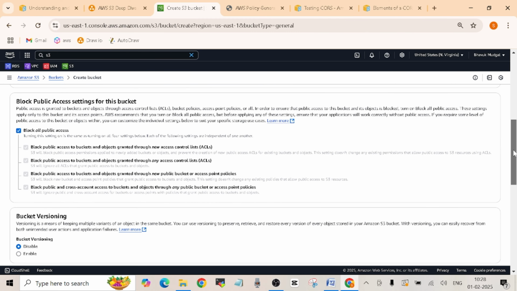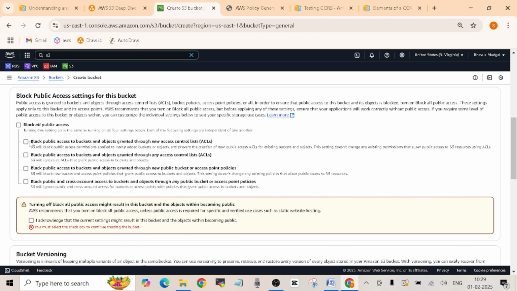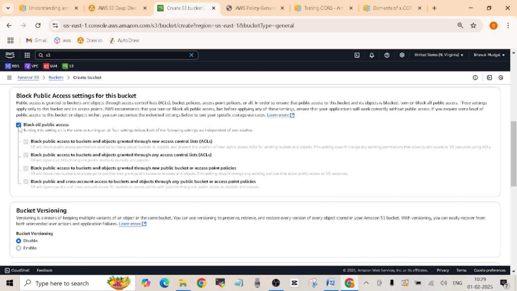Then, block public access settings for this bucket. By default, all public access to an S3 bucket is blocked. But if you want to enable public access, you can just uncheck this option. Then you have these different ACLs as well that you can use to control what kind of access you want to allow. But if you want to block all the public access to this S3 bucket, just choose this option here, which is the default option.